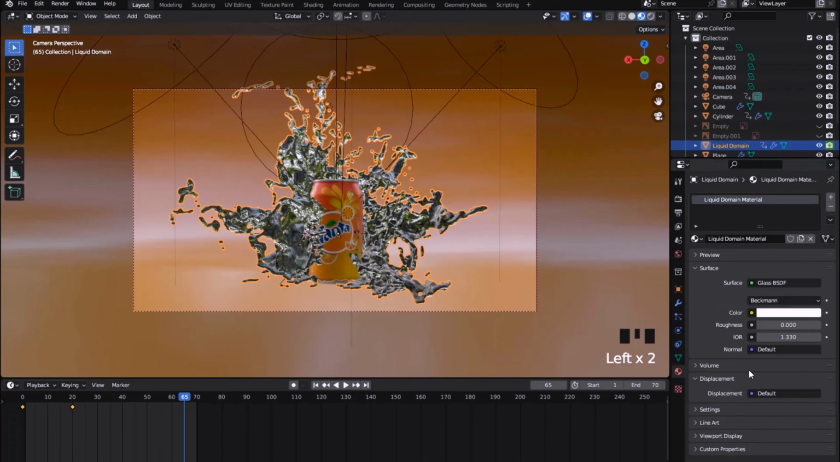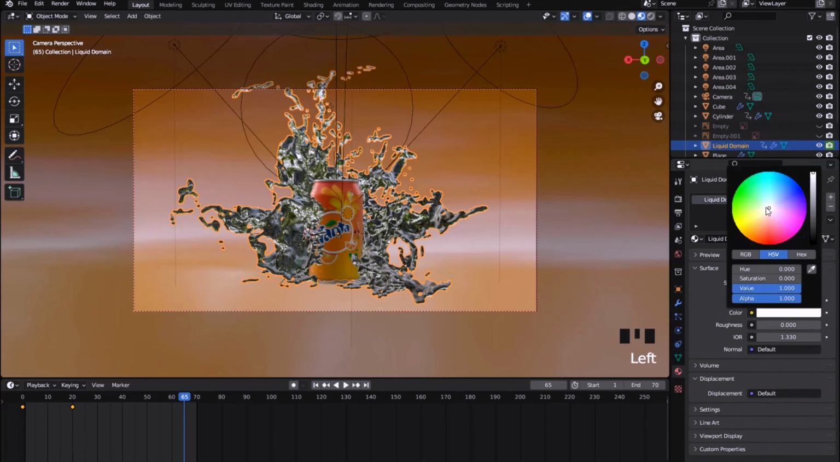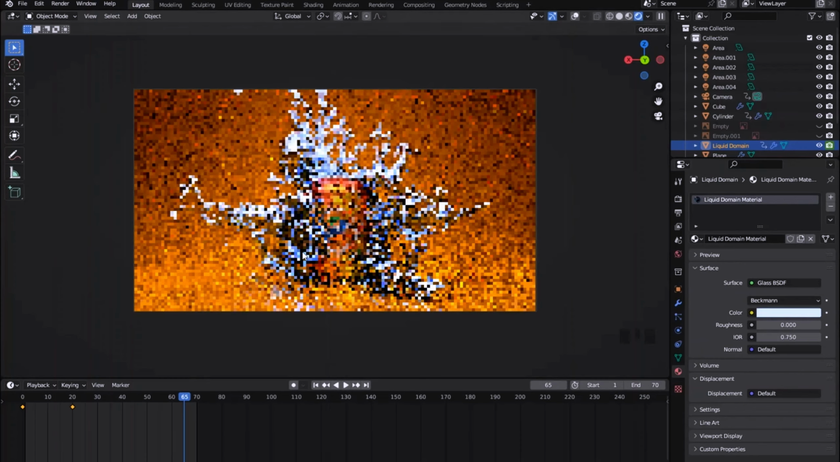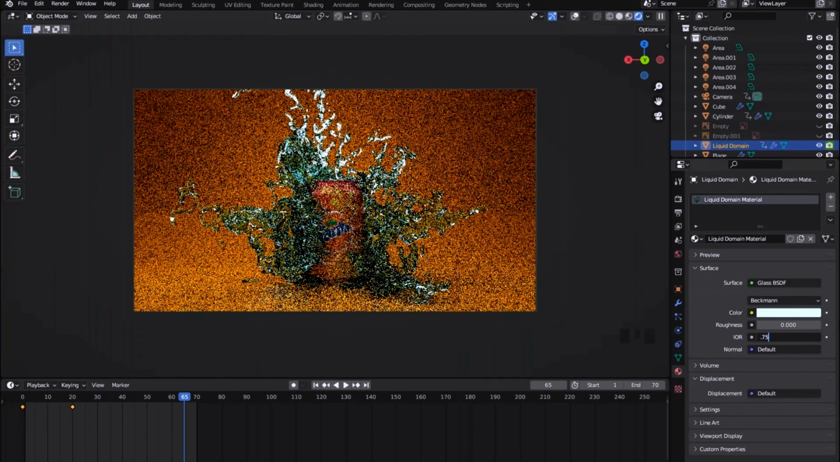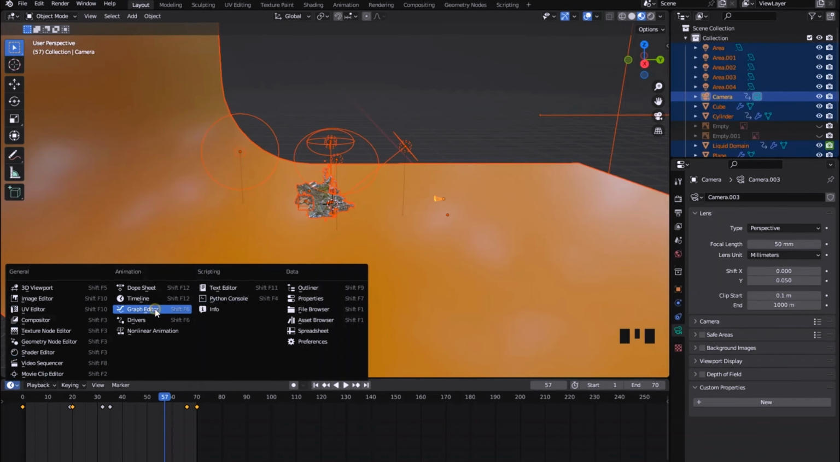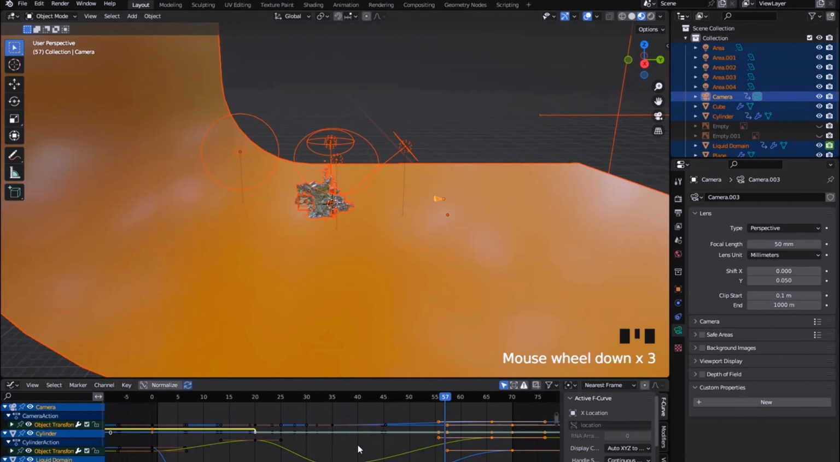Let's change the color of the water by going to the material and selecting the color you want it to be. I will use a bluish color to create the appearance of pure water. Play with the IOR as well. Go to the graph editor now to edit the animation to make it look fancy.